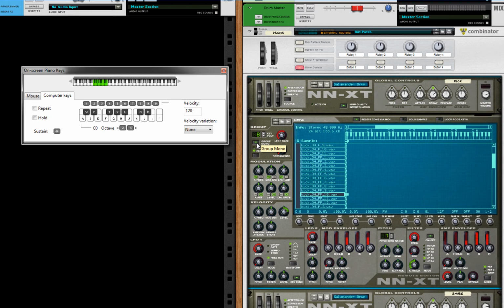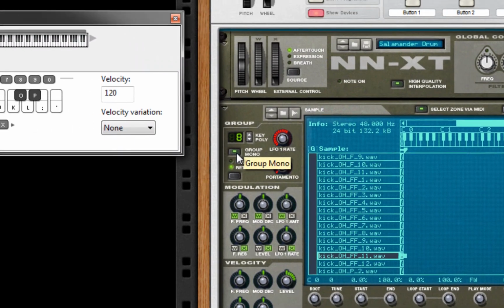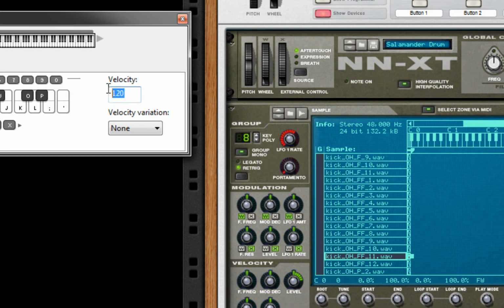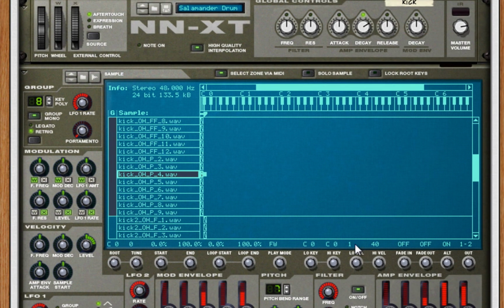Now you may have noticed that this was only hitting the FF sample. If I turn down the velocity on my keyboard here to say 30, it changes what sample it targeted. I accomplished this by selecting the velocities for each one of these samples. You can select multiples, and then adjust these values.